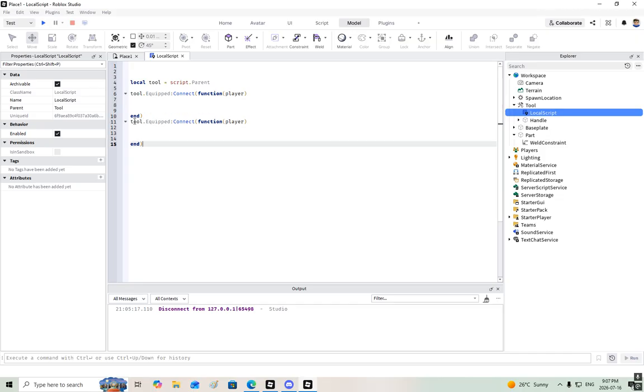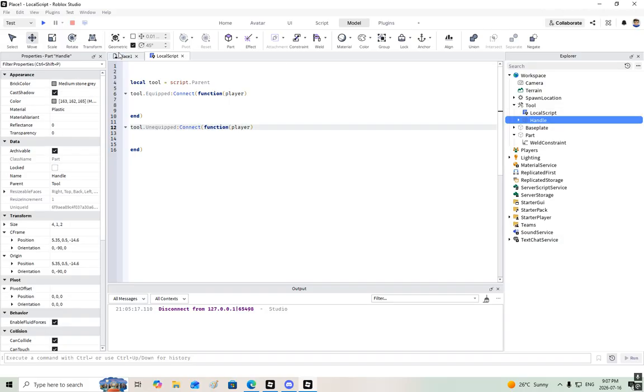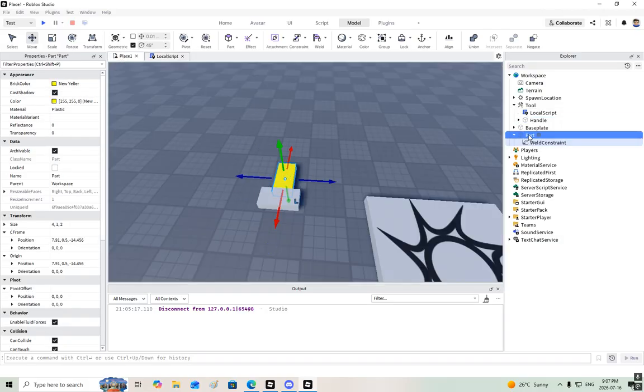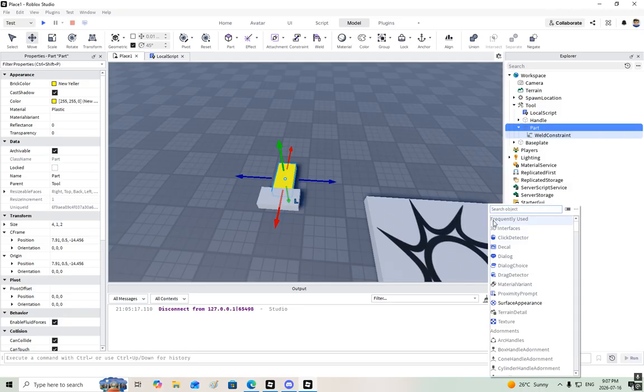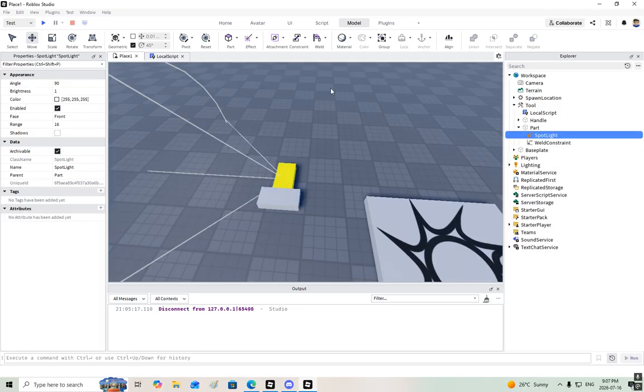Because if we turn the flashlight on and then we put it back into our backpack, it is going to show that the flashlight is still on. So what are we going to do? Let's insert inside this part here. We're going to insert an object. Let's get a light. Let's get a spotlight. And we need to change it to the right side. Yes, we do. And we will say enabled false.